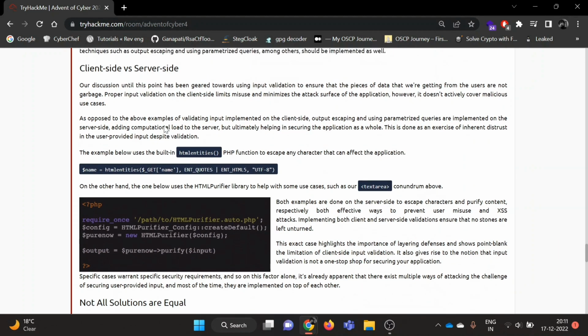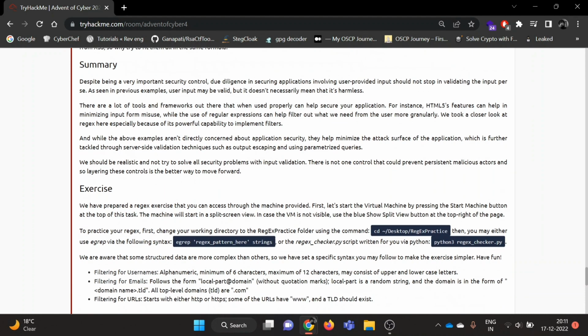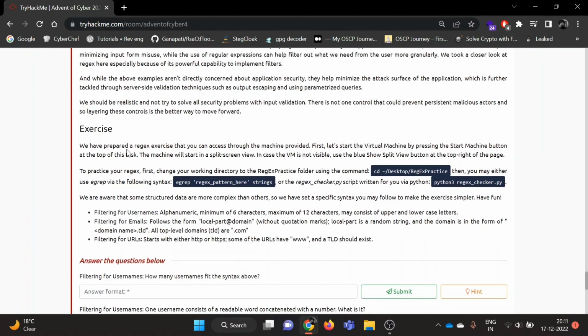Then client side versus server side. You can go through all that description. Let's jump to the exercise part.